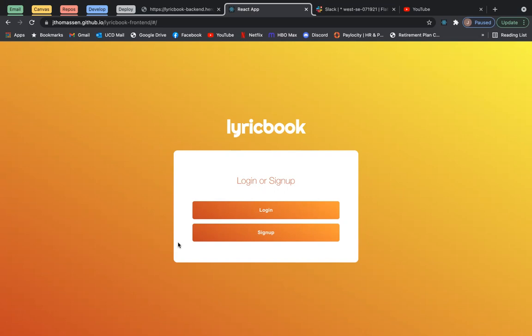For this project, I'm using React.js for the front end and Ruby on Rails for the back end. And to deploy my app, I'm using Heroku for my back end and GitHub Pages for my front end.